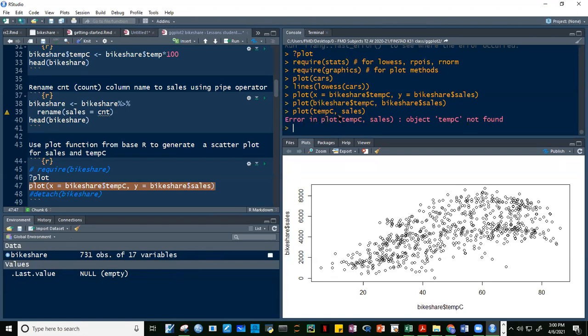Okay, now possible ba na mag-run to kahit hindi naka-identify yung data frame? What do you think? Yes or no nga, guys? Possible ba na ma-plot pa rin natin yung scatter plot even if we did not include here the data frame bike share? Yes or no? Possible ba yan? Guess lang, guys. What do you think? Pwede kaya natin ma-plot to? Kasi when we tried plotting it using just the temp C and sales, it did not plot because temp C was not found. It was not recognized. So is it still possible to do that? Okay. Inigo, how do you think we can plot that?